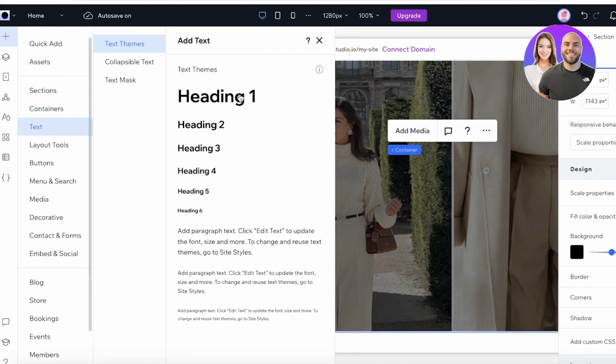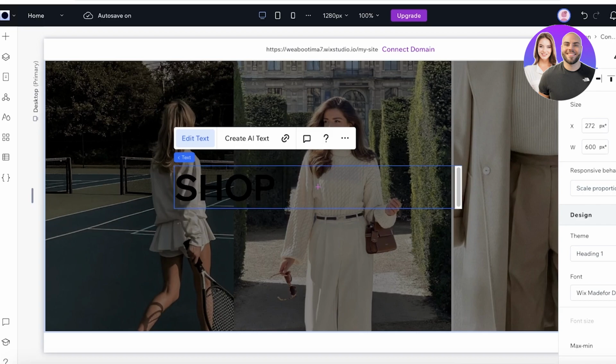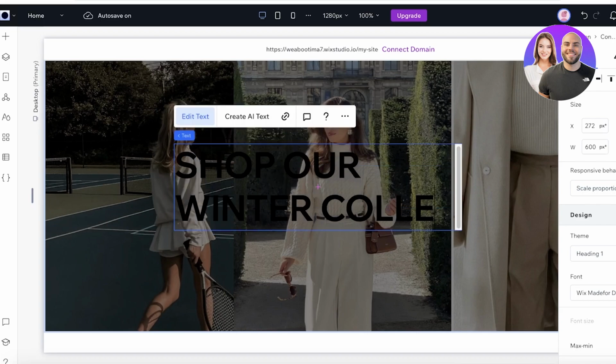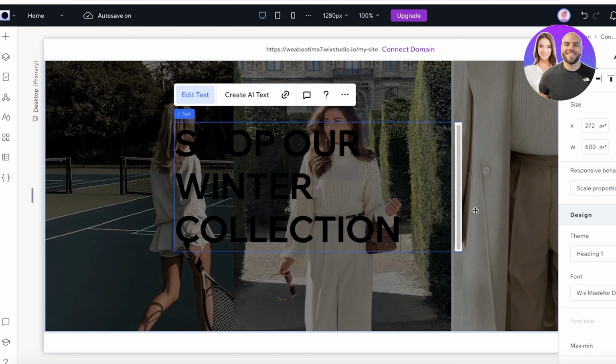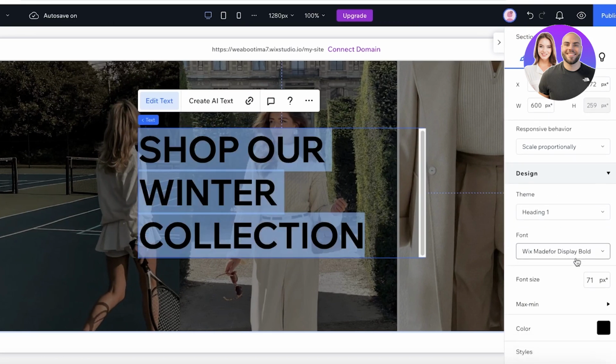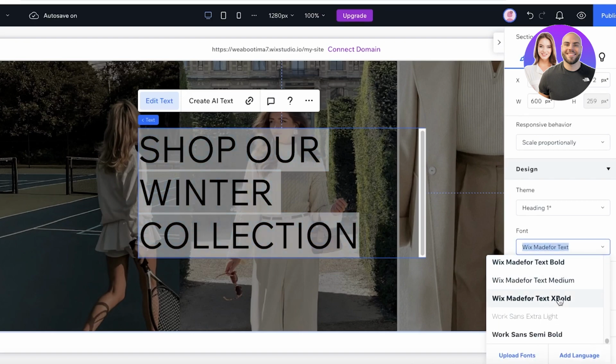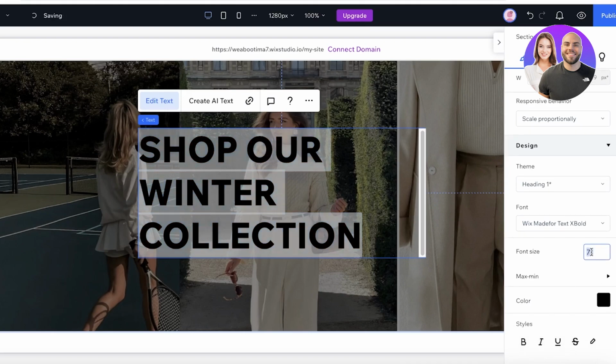Then from here, I can go into text and choose the type of text I want. I will go with heading 1, and I will add "shop our winter collection" like this. Once I've done that, I will resize this text by clicking on it, and on the right I have the font option, so I will make it a bold text. And then after that, we have the font size. I'm going to decrease that to 60.